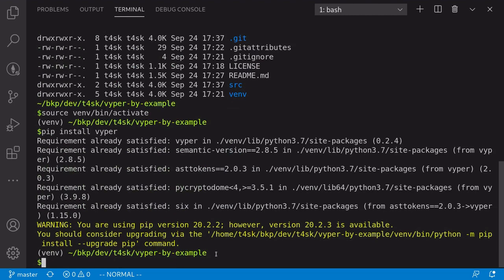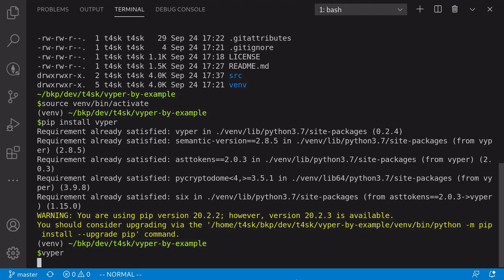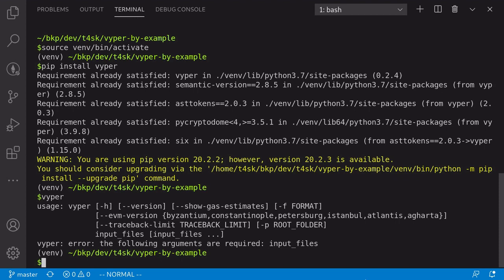So that installed Vyper into this folder, vyper-by-example. And we can check that Vyper was installed by typing vyper. Alright, so that's how you install Vyper onto your computer. Let's now write a simple contract and then compile it.